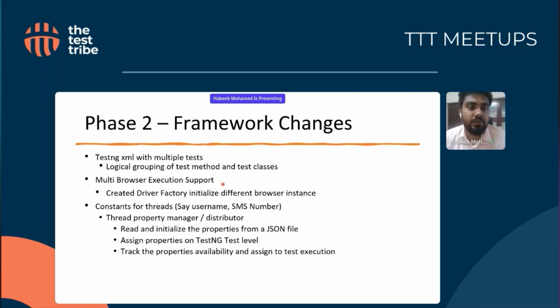We can do this with our driver factory, where, based on the input parameter, we want either Firefox or Chrome. We can create the browser instance based on that, and then the constants for that.